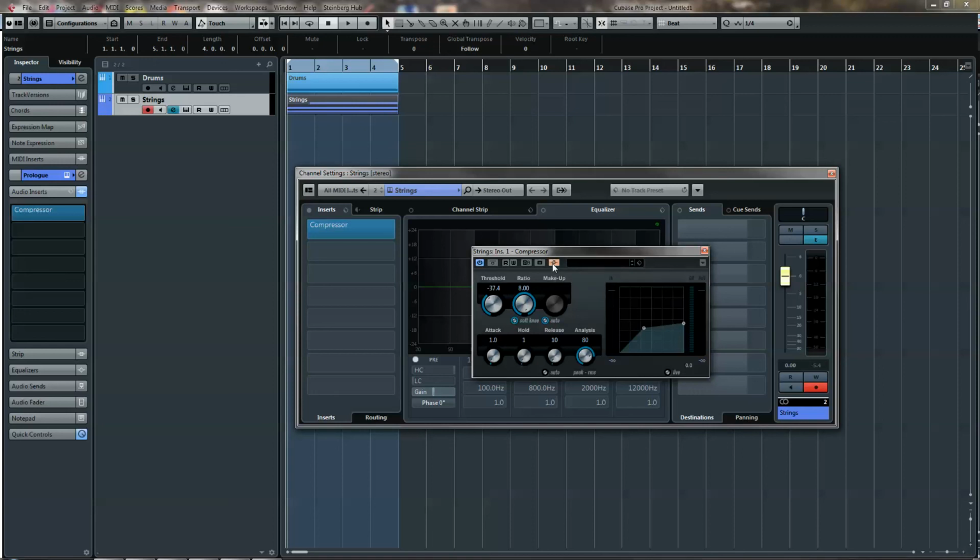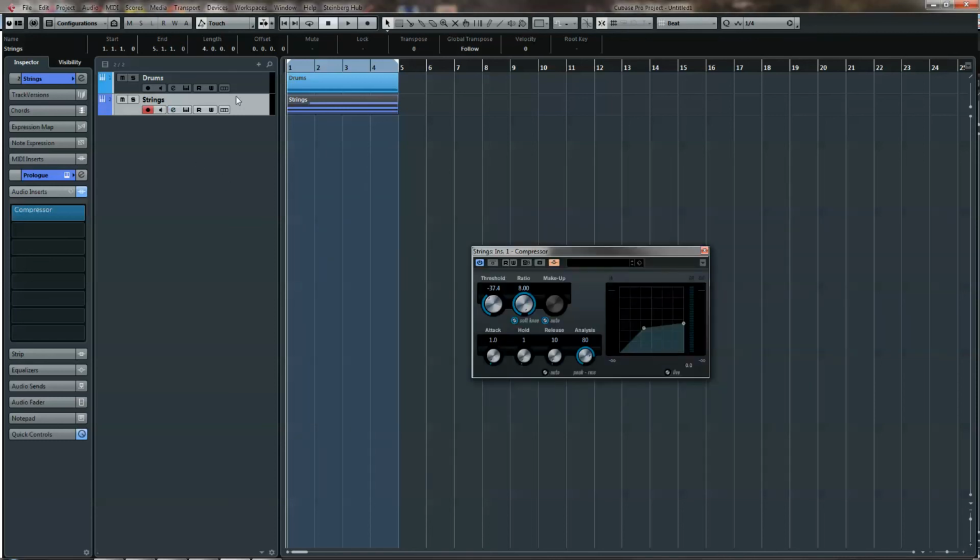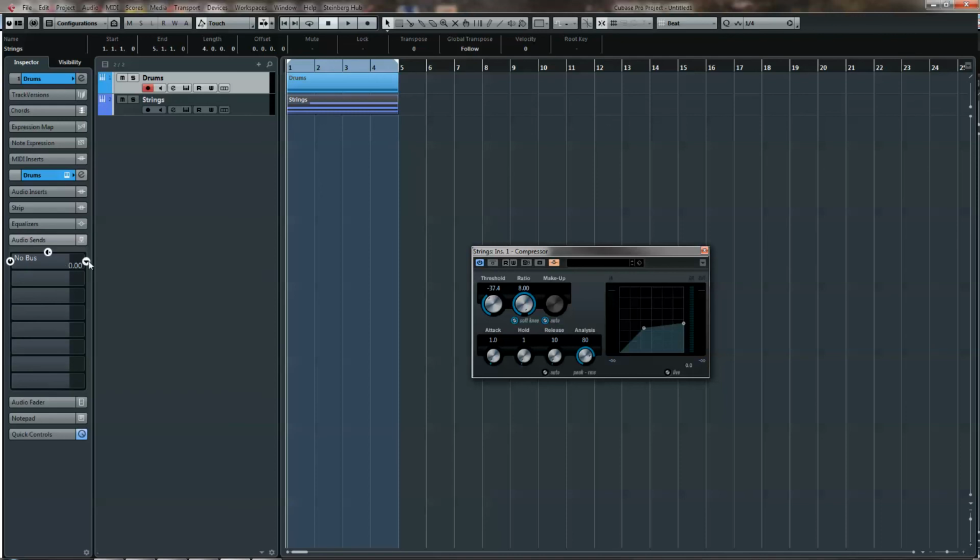Okay, so once that's done, we can now control the compression being applied to the strings track using another track, and in this case we're going to do it with the drums track. So when I click on the drums track, we're going to go to sends. Again, you could do this in the channel settings window. I click on audio sends here, and from this list that appears, you can see down the bottom we've got sidechain strings, which is our compressor we can see over there. So when I click on that, turn it on with the power button.